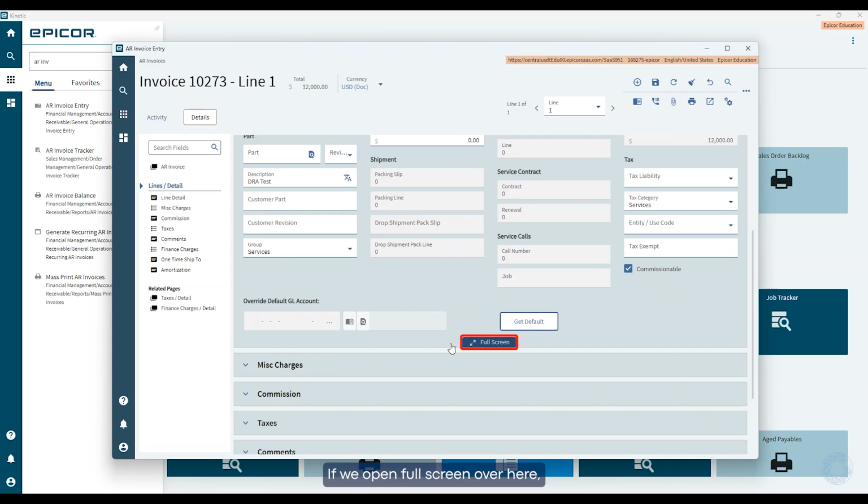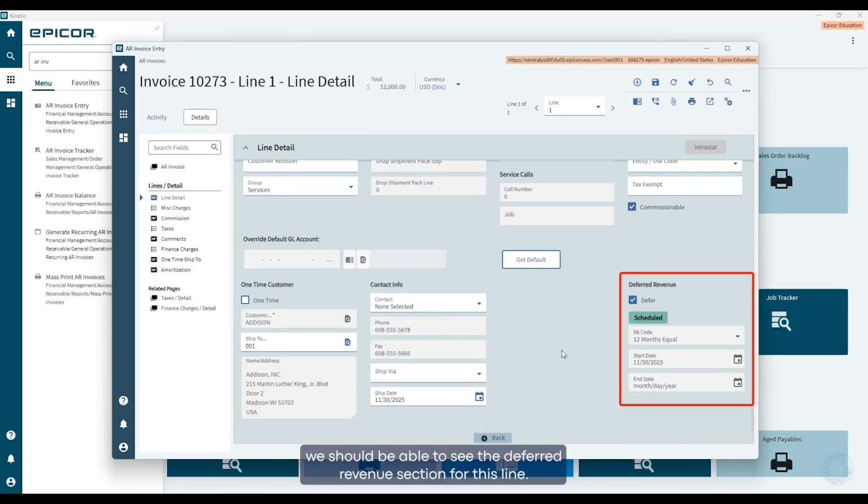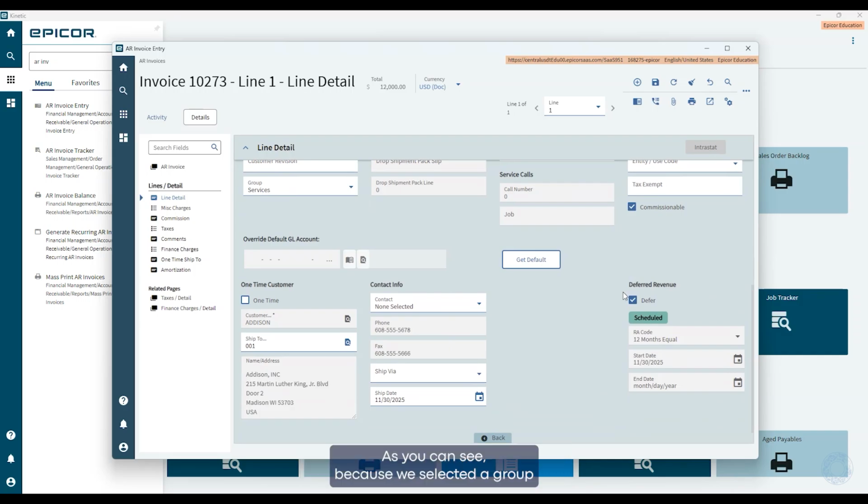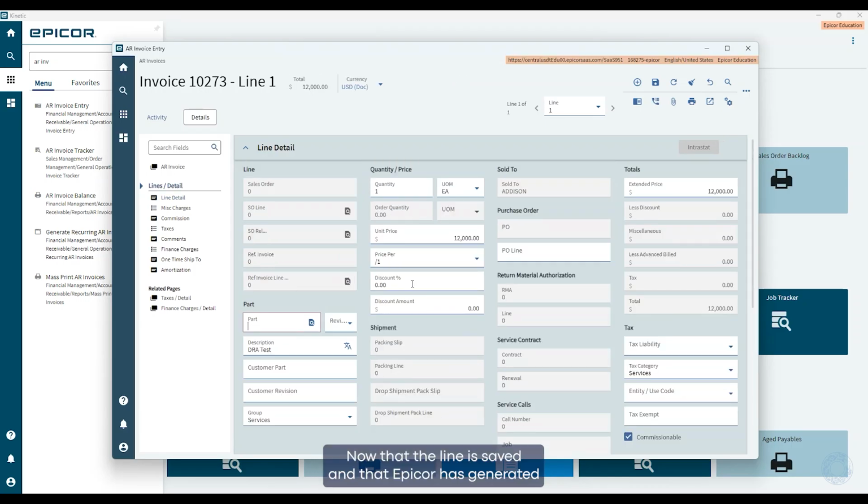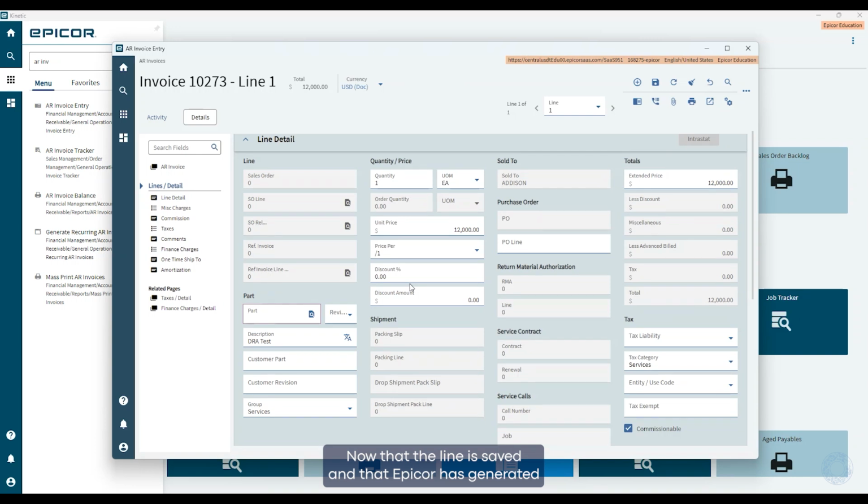If we open full screen over here, we should be able to see the deferred revenue section for this line. As you can see, because we selected a group that has a deferred revenue amortization code linked, the deferred checkbox is automatically checked, and our deferred revenue code is going to be the one that's linked to this product group.